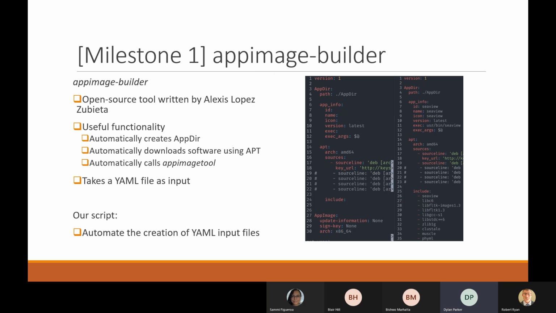During our research, we found a higher level tool used to create AppImages called AppImage Builder. We chose to try and create an automation solution with this tool specifically because it provided a lot of functionality out of the box, like automatically creating an AppDir, using APT Package Manager to automatically download software, and automatically using AppImage Tool to package it into an AppImage.